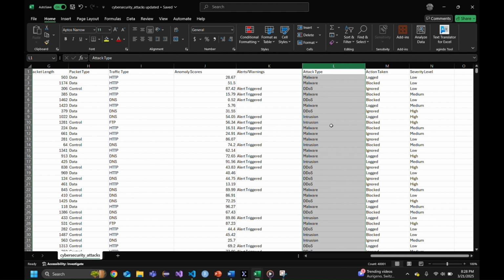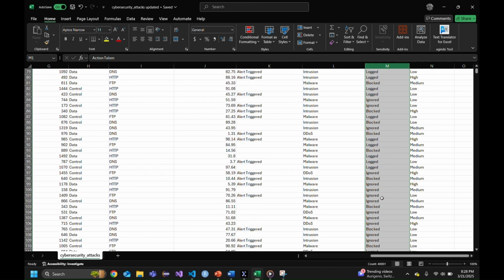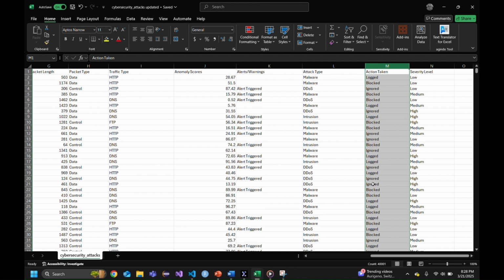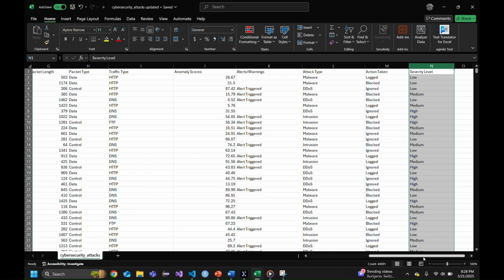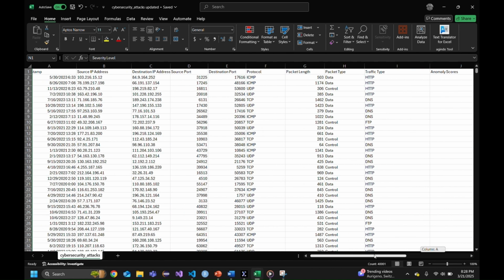And then we have different attack types: malware, DDoS, and intrusion. And then we have what happened, what did they do? Did they log it, block it, or whatever. So it's kind of like an option kind of thing. And then our severity level, which we want to use as well, we have low, medium, and high. And just like I showed you guys with the favorite colors in the previous example, we're going to have to manipulate this a little bit so we can actually use it as part of our ANOVA testing.